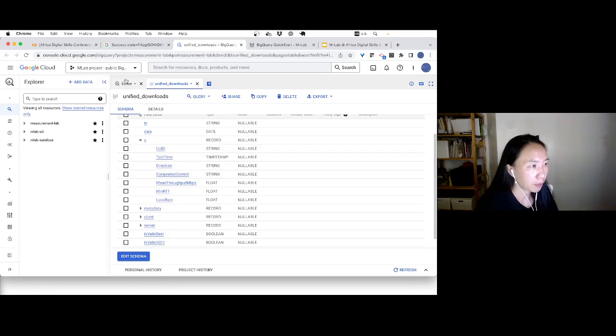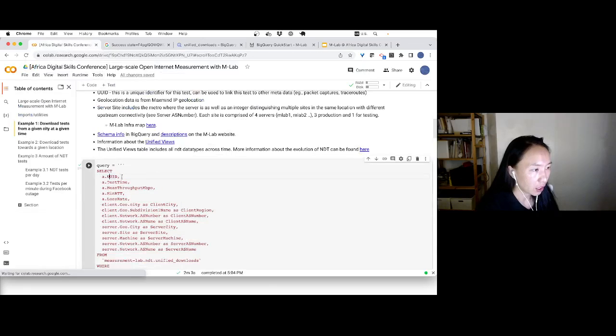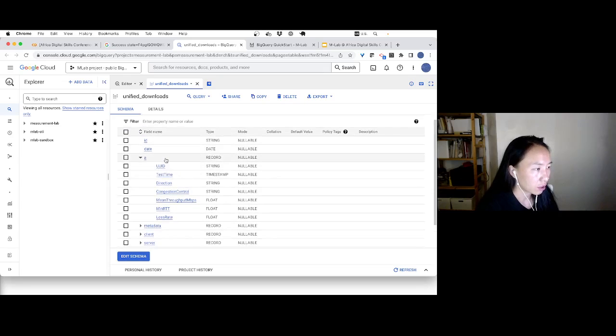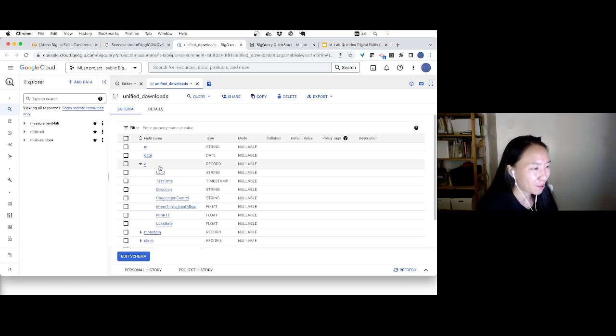So for example, when we see a.uuid, we can see here that the UUID is, I don't know if this is the technical term, a substring of the A field name. So to get the UUID, because it's nested under A, you need to call a.uuid, and so on and so forth for these other metrics.